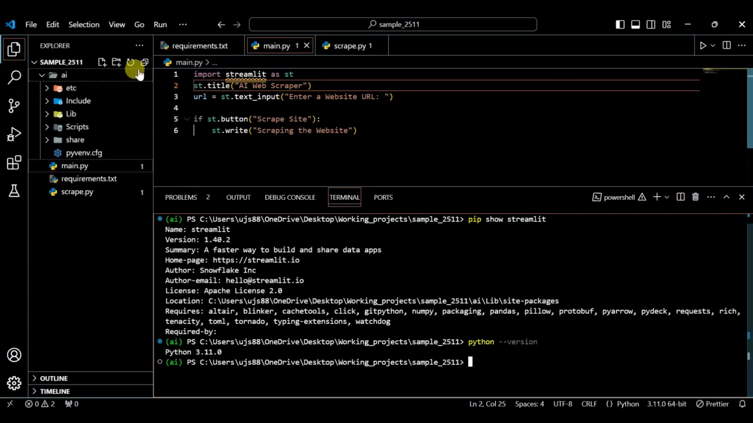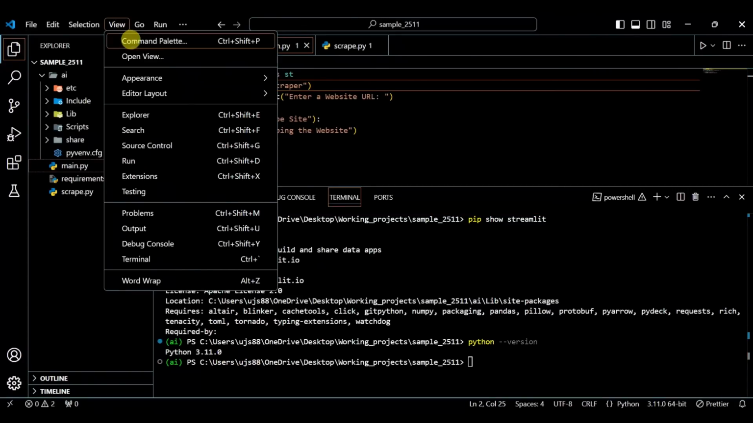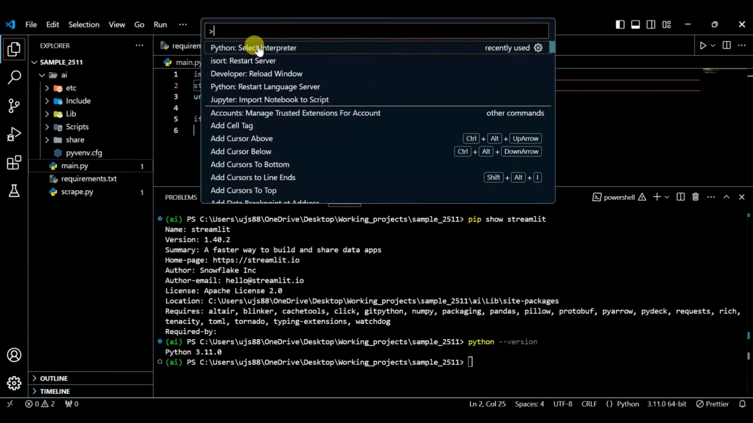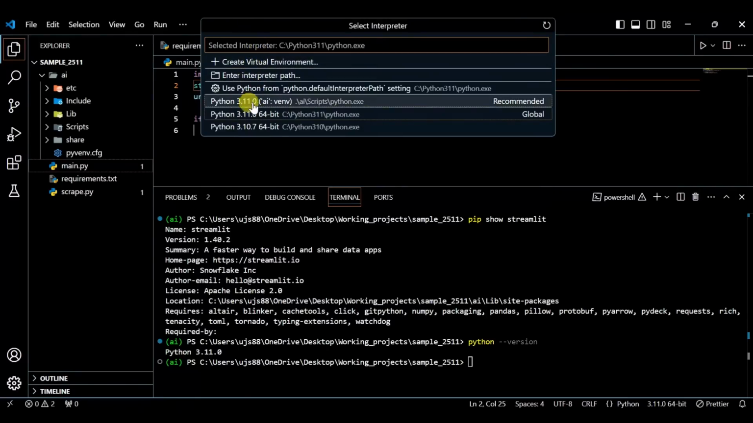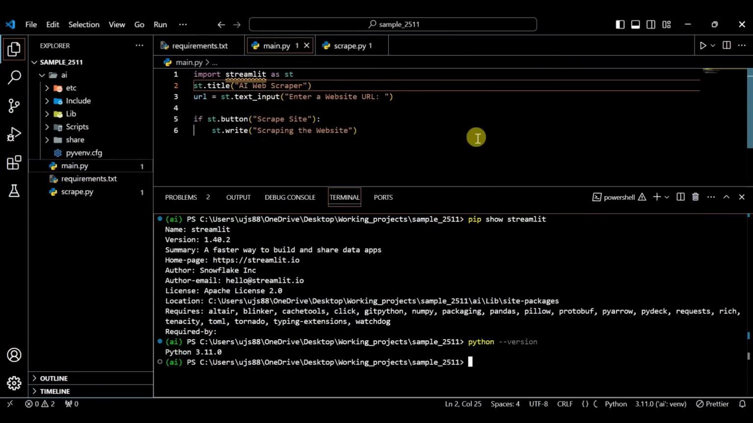Now go to View, go to Command Palette, go to Python: Select Interpreter, and here you can see there are two Python 3.11 versions. That is the normal one, and the second one is a virtual environment one. So currently we are in the virtual environment AI, so it is like this, Python 3.11 of the virtual environment. If you are not using a virtual environment, then this is fine, but if you are using a virtual environment, then select this and wait. And we can see the error is resolved.